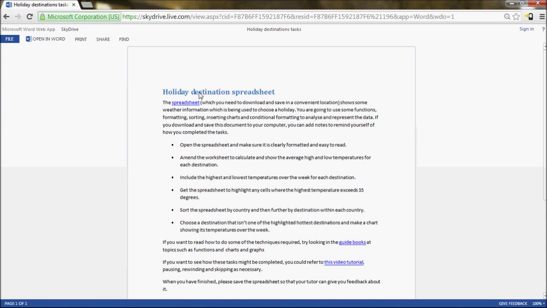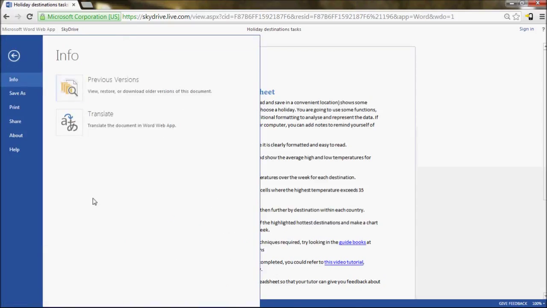If you're watching this tutorial, you're probably trying to do the holiday destination spreadsheet. So this is the file I'm viewing on the internet in the browser. In this case, I'm using Google Chrome browser. But as I've suggested, you might want to download the file, then you can add notes as you like. So if you go to File and Save As, that's one way of downloading the file.